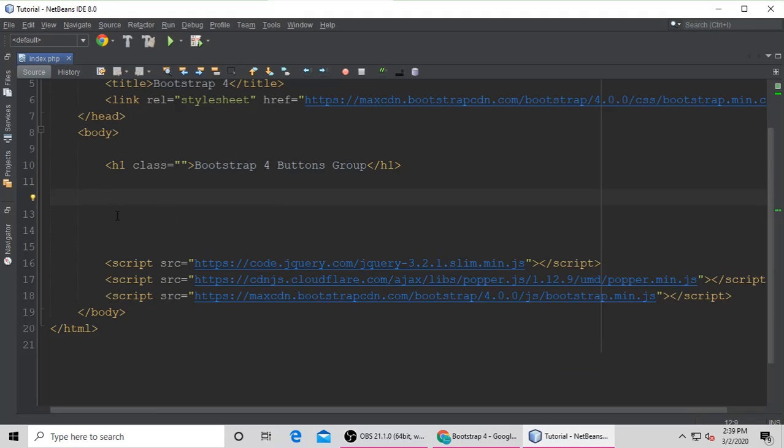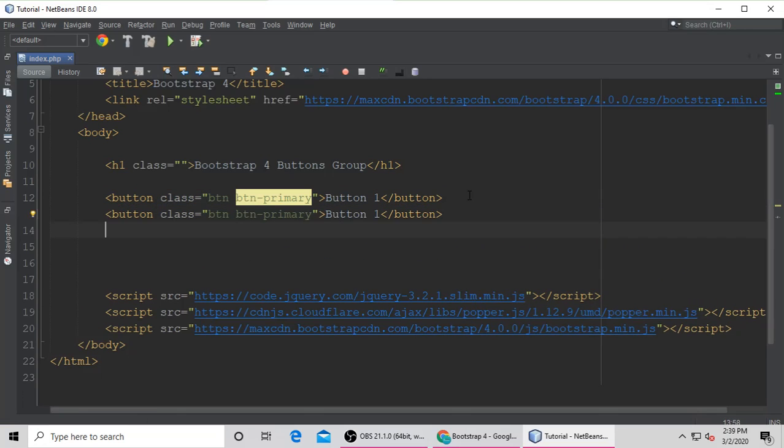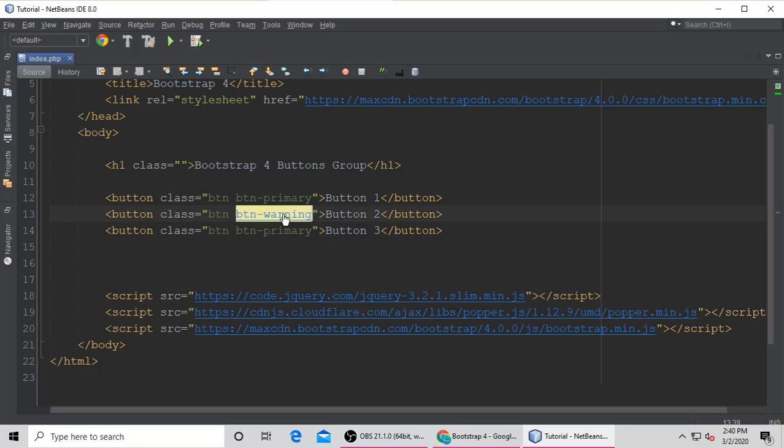This is my plain, blank, empty project, and I will write code to understand button groups. So let's first make a few buttons, and this is button 1. If you don't know how to make buttons, you can check out my previous video. This is btn and btn-primary. Let's make another button. Let's copy and paste it two more times. So this is button 3, button 4, and suppose this is a warning button, and this is a dark button, like this.